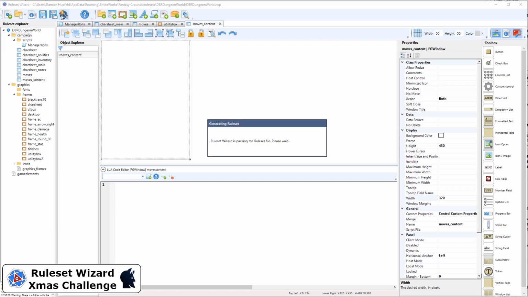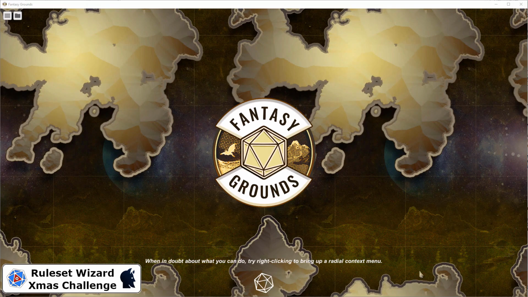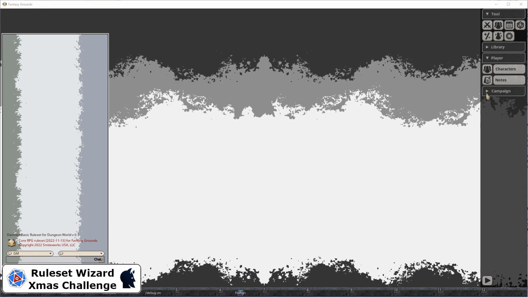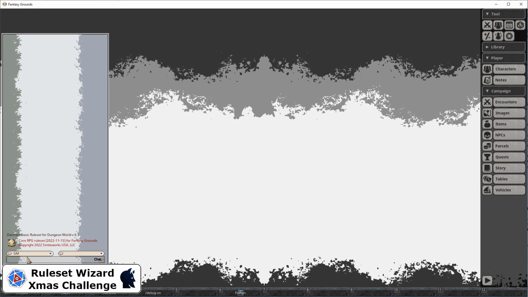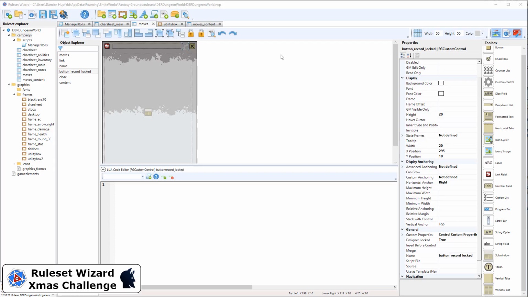Let's push that and see if we can open that in Fantasy Ground. Of course, you know we're not going to be able to, because we have not added it to the menus over here on the right. I wonder if we can try this. Open window, moves. Okay, cool. We have a move. We didn't get any errors. Our button record locked, we're obviously missing. We probably have to set an icon or something like that on there. So I'm going to quickly check that one. I'm not really seeing what's missing, so maybe it's just because there's no content in here yet. We'll see what happens when we finish off this.